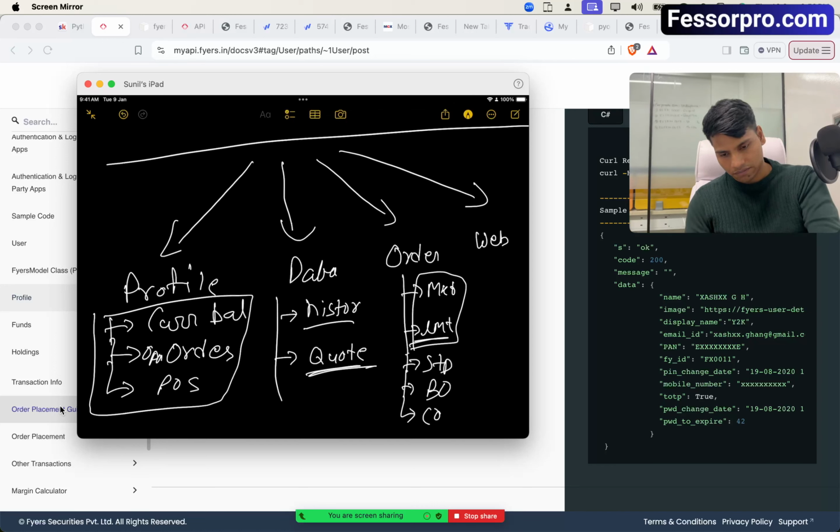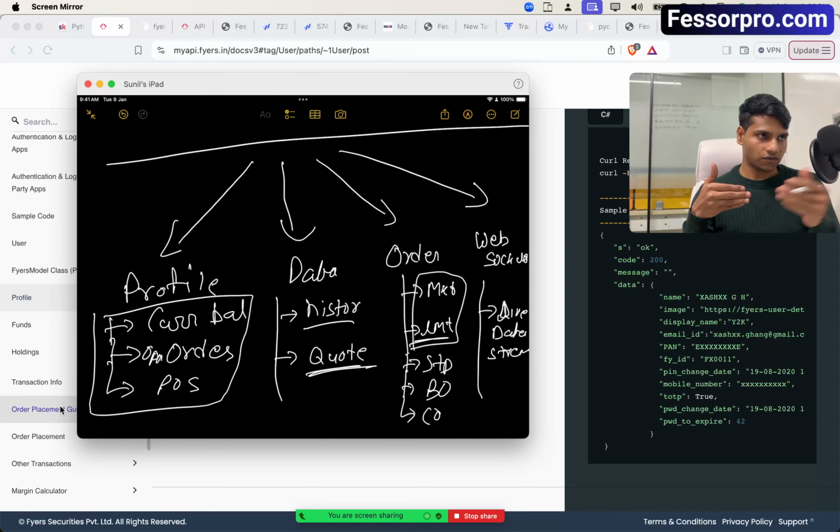And the last thing is WebSocket. So usually I use two types of WebSocket. One is live data stream, which means you get a live price update of the instrument every second. It depends on the broker. A few brokers will give you every 250 milliseconds, a few brokers will give you every second. But usually you don't have to make a call again and again. Once you start a WebSocket, the broker will continuously send you the live data. And the next thing is order socket.